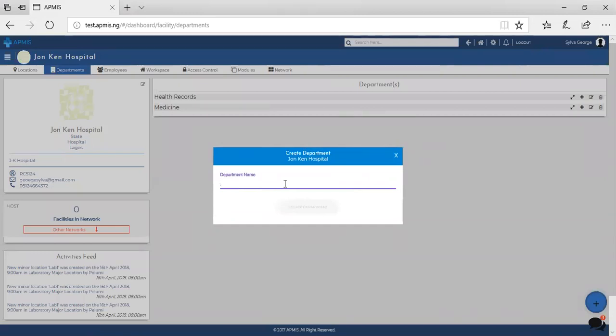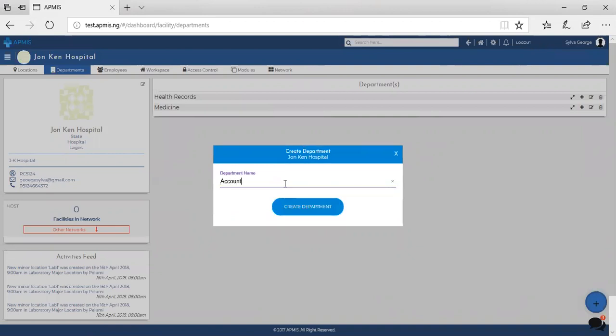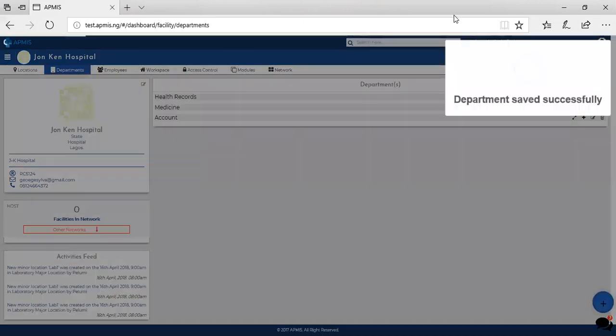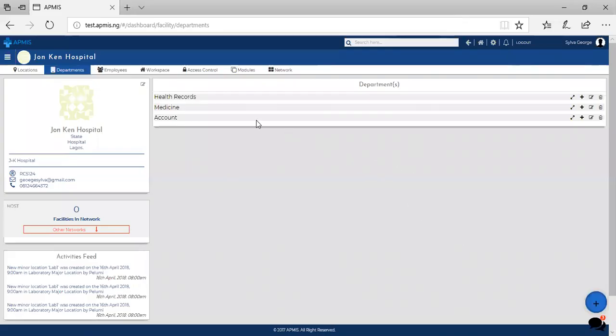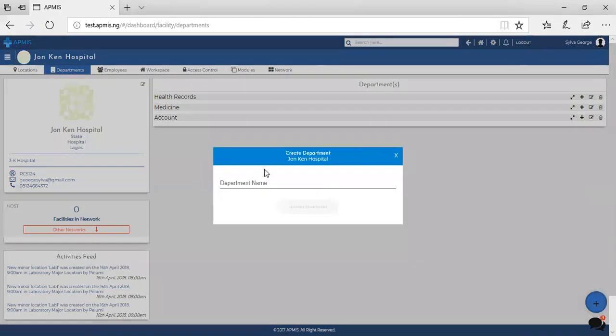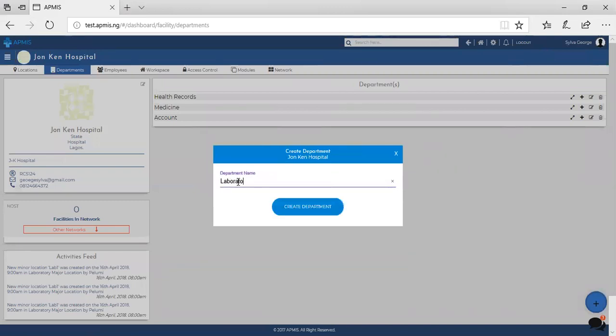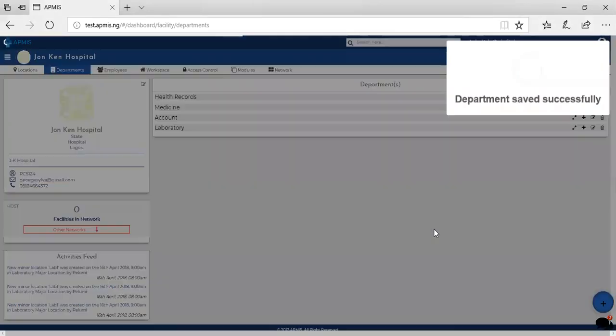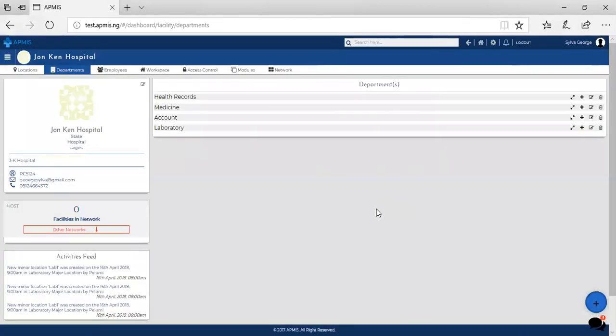Say account. So as you can see, I've created 3 departments under departments. I've created health records, I've created medicine, I've created accounts, and I can go ahead and create, say, laboratory. This is based on the departments the hospital has. So you can go ahead and create each of those departments under them. You also need to add the units under each of these departments.